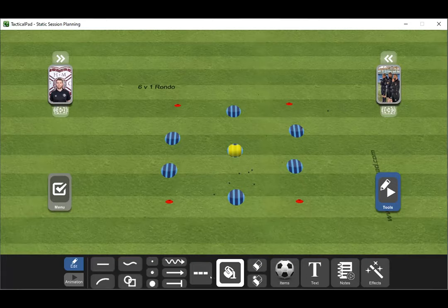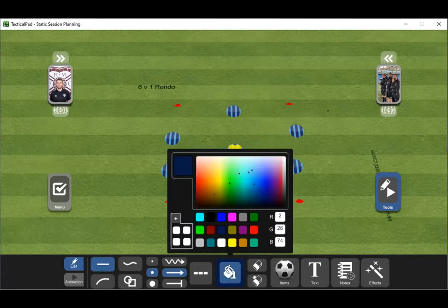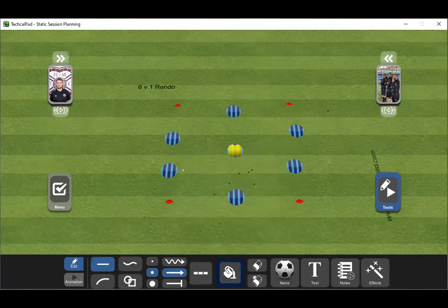Click an arrow, follow pass. I'll make it blue, a solid line, and I'm saying, you know, kind of a rondo idea here. I'm maybe then making a smaller dashed line in black to demonstrate that when you pass the ball, you then follow the ball there. Okay, so that's our first static session plan.